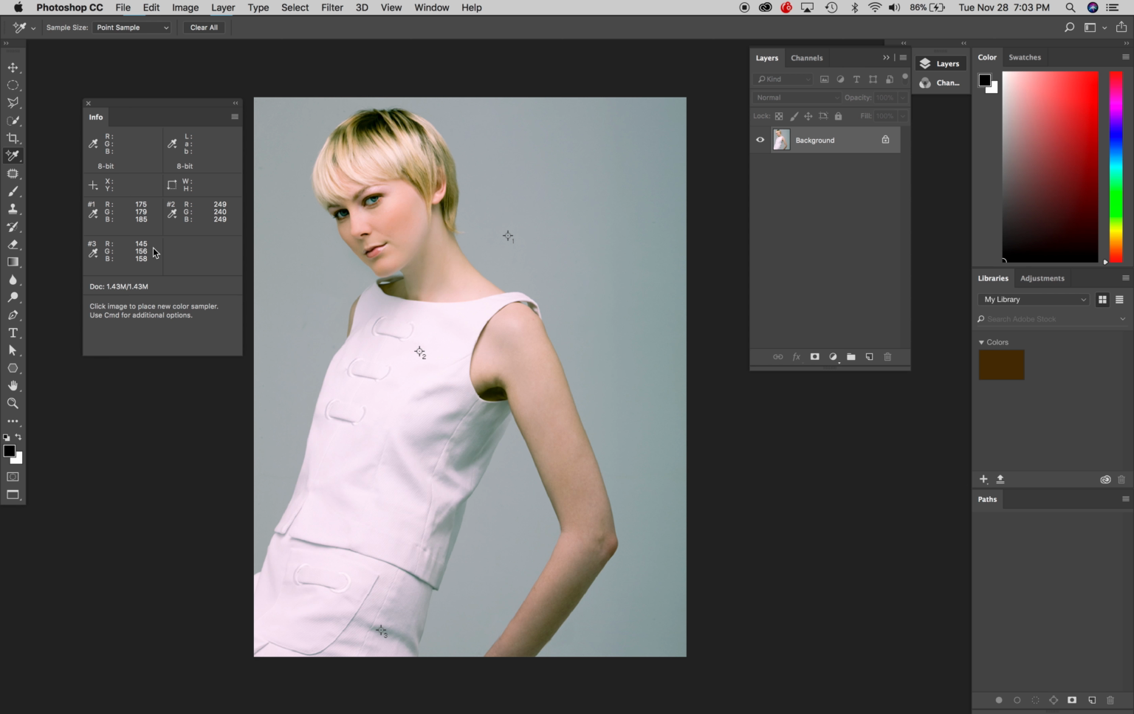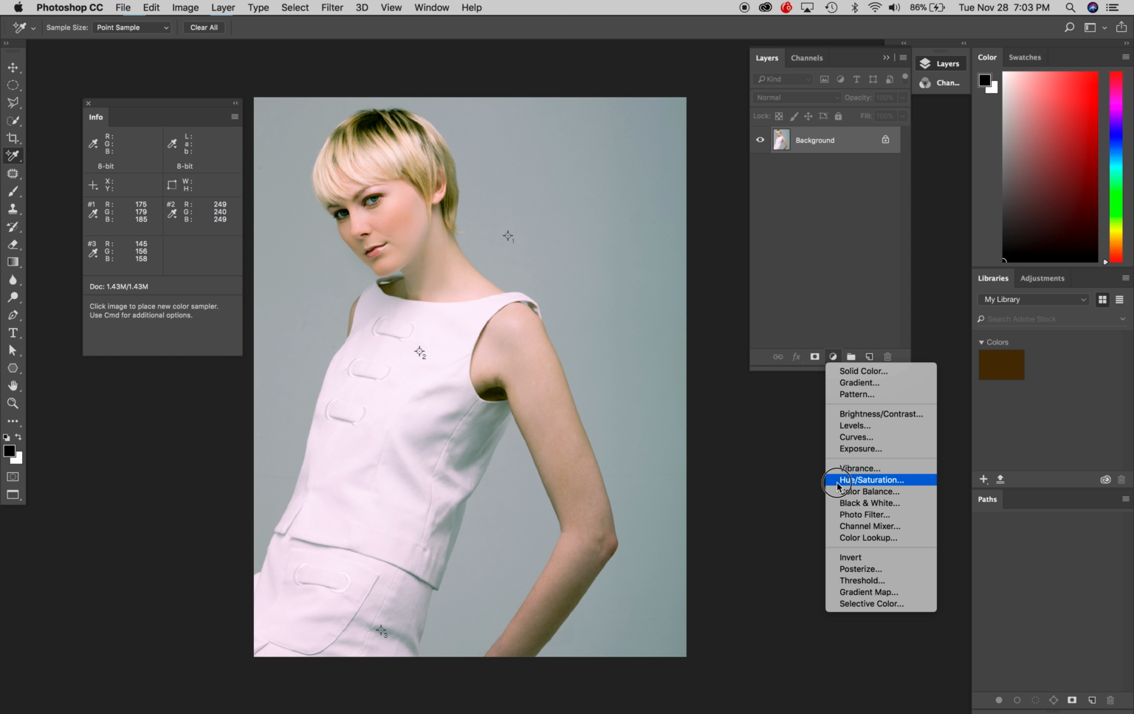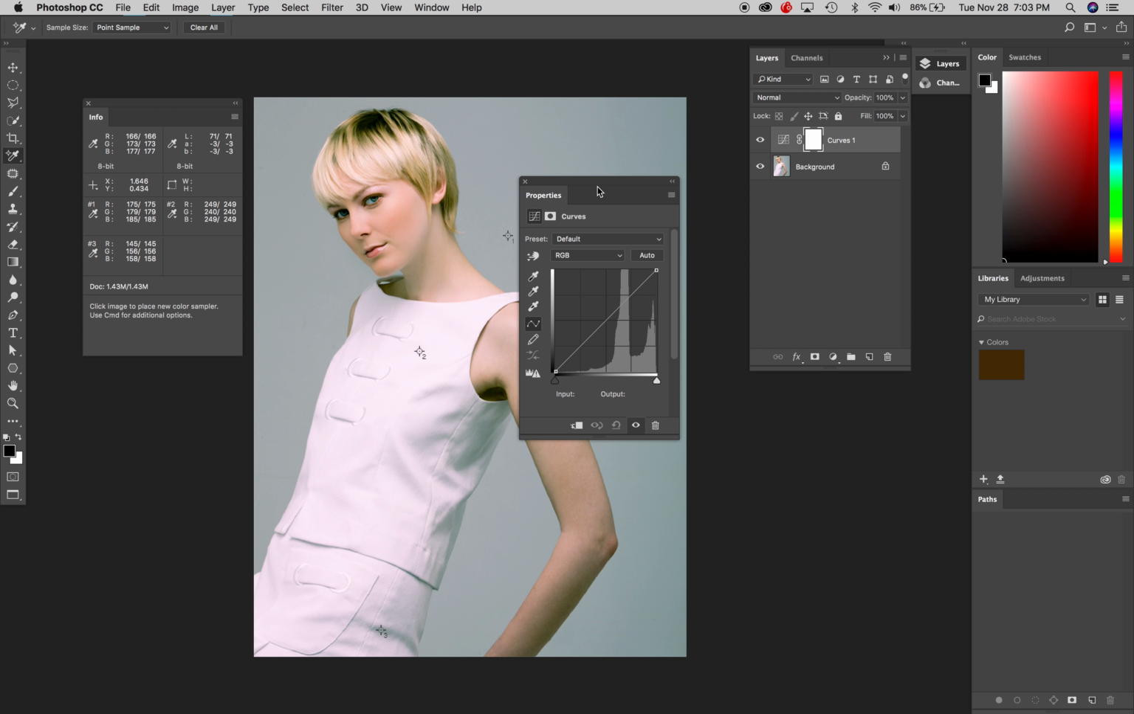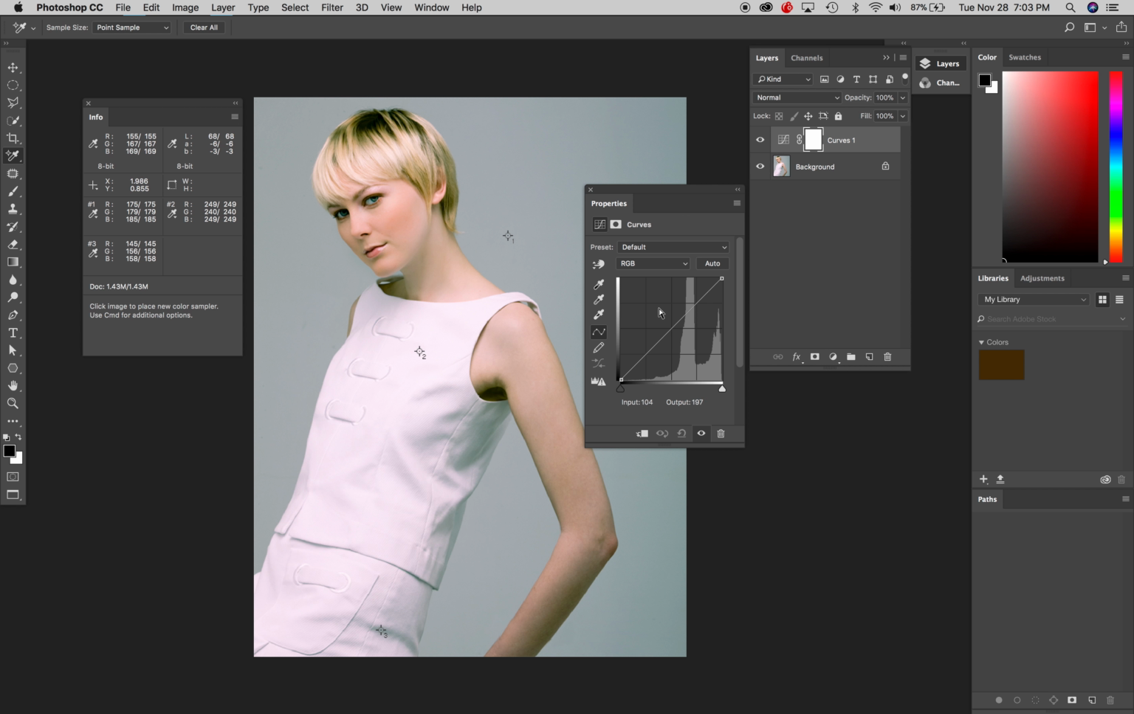As you can see, it does look like we have some inconsistencies in the red and the blue channel as well, because these are all a little bit different. To correct that, we're going to open up an adjustment layer, and I'm going to use curves because it's the most powerful tool. You'll notice as soon as I made my adjustment layer, we have a second set of numbers. This is going to be the value before we make an adjustment, and this will be the value after I make an adjustment.